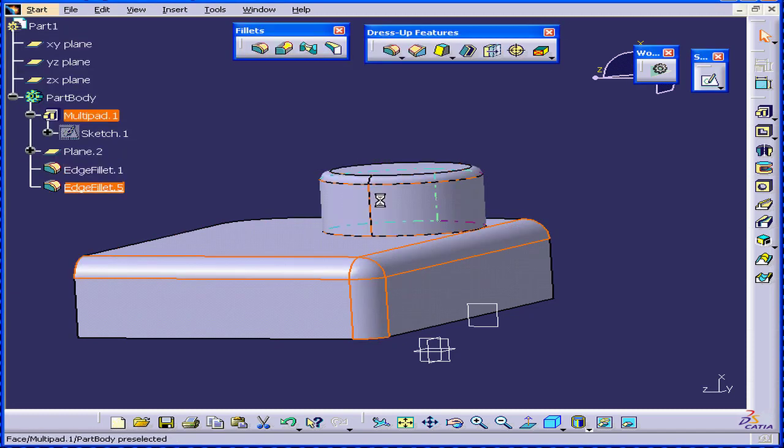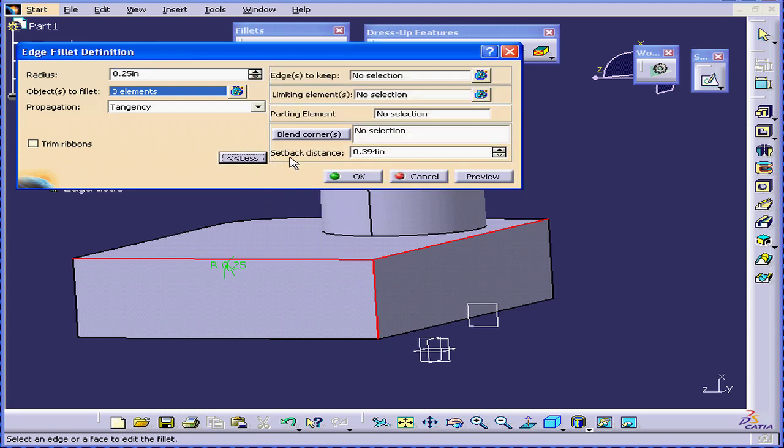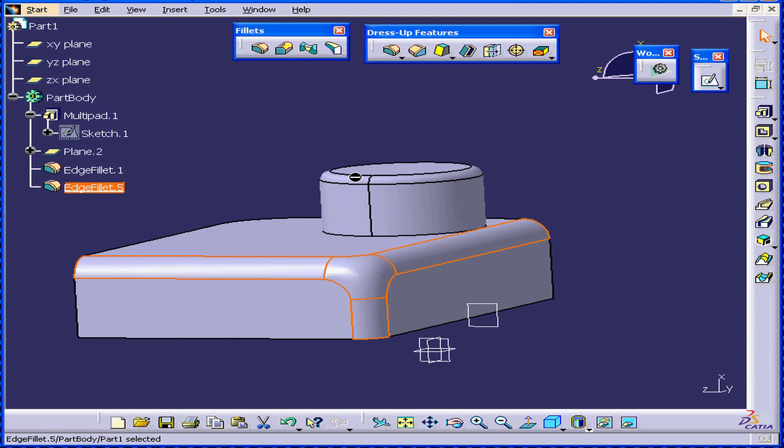Click OK. OK, now let's double-click and let's select Blend this corner. I'm going to enter a value of 1/2 inch here. Click Preview and OK. You see, this corner here is more smooth than it was before.